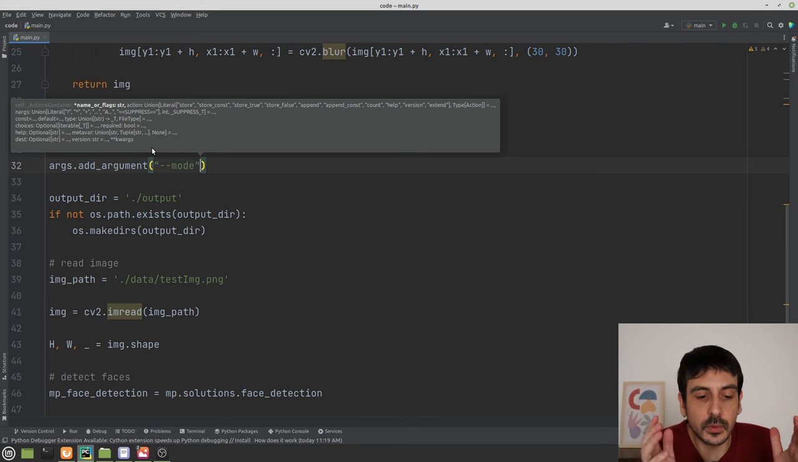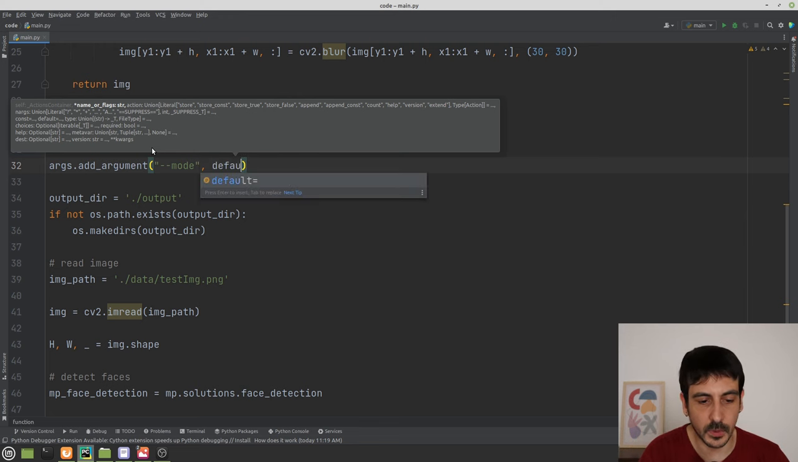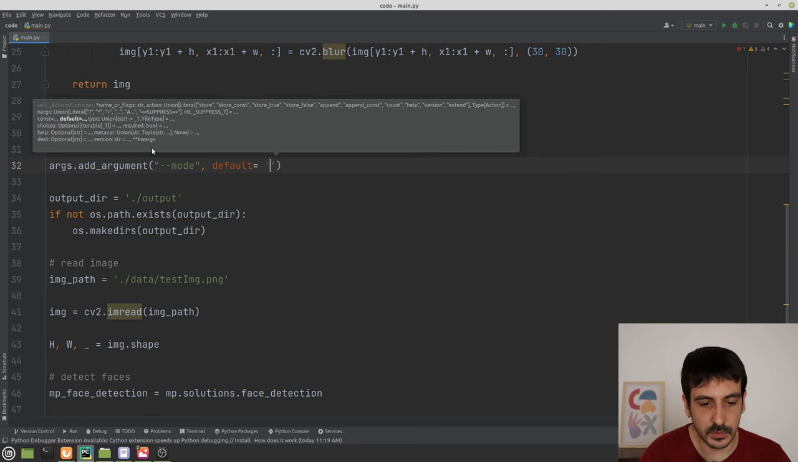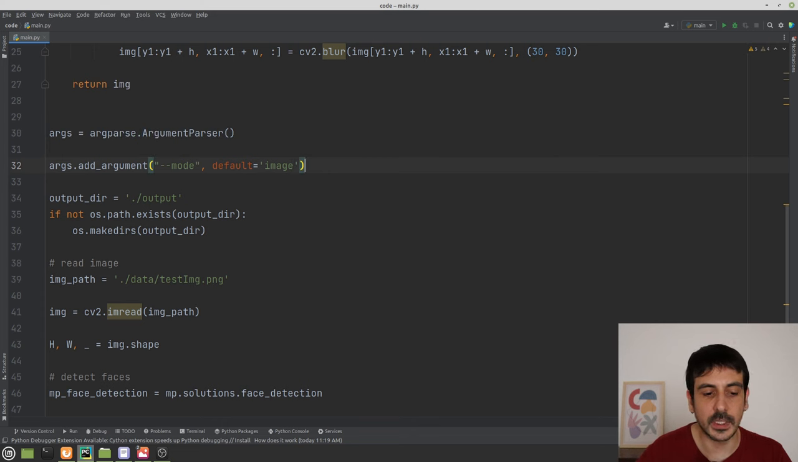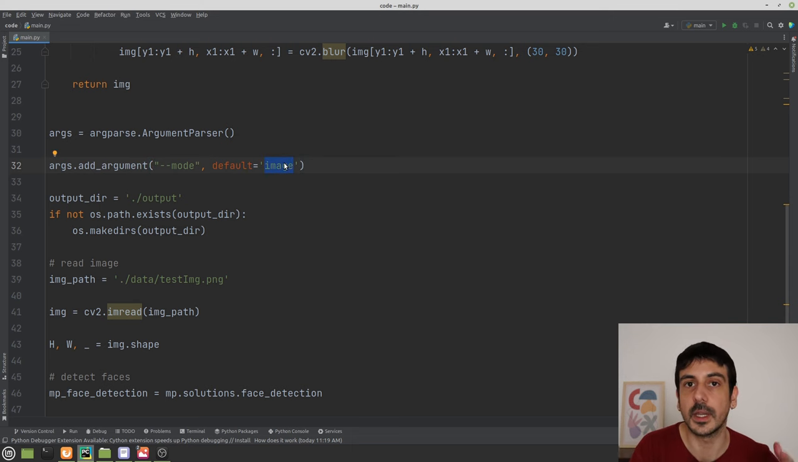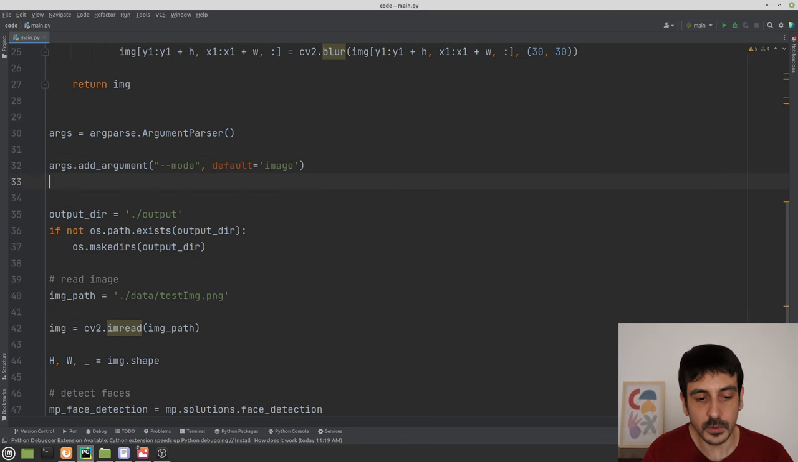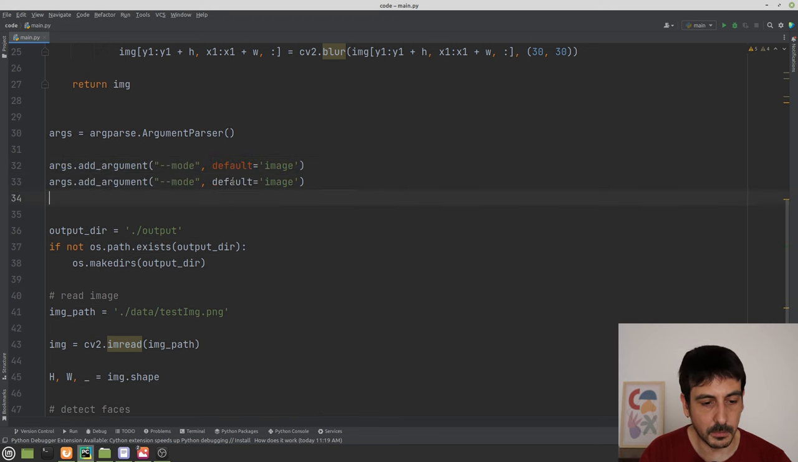We will have a value which the user can set in different modes. So if the user wants to input an image, the user will specify a value of image in mode. And if he wants to detect all the faces and anonymize all the faces in a video, the user will select video. And if he wants to do the same with a webcam, the user will type webcam. So mode will contain the mode selection of the user, depending on where the user wants to run this script. And then I'm going to add another argument, which will be the file path, right?